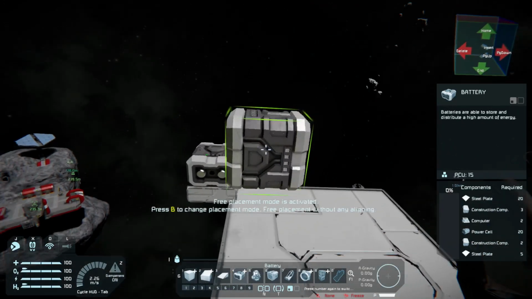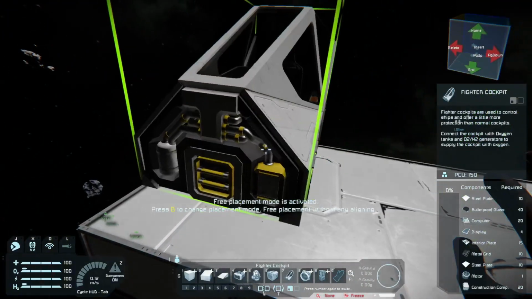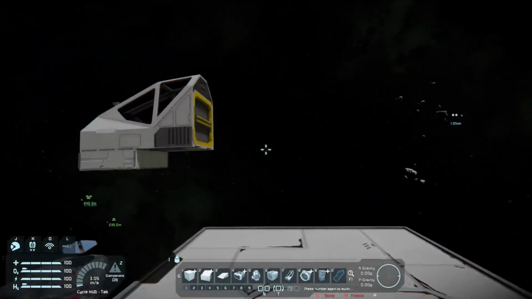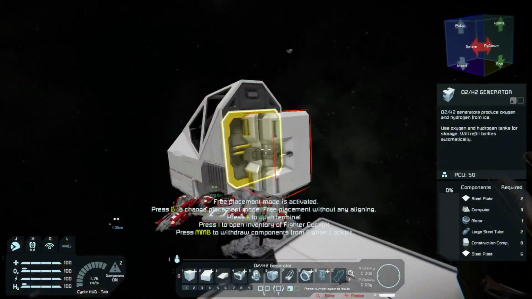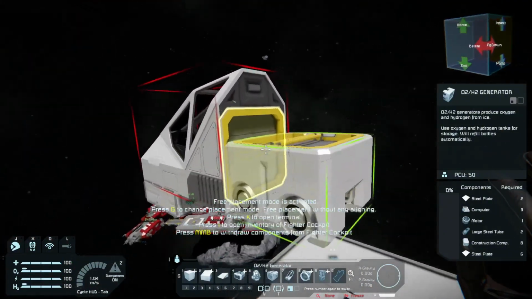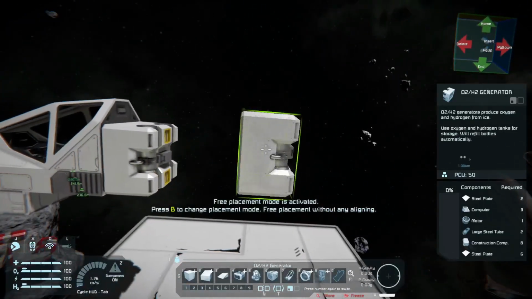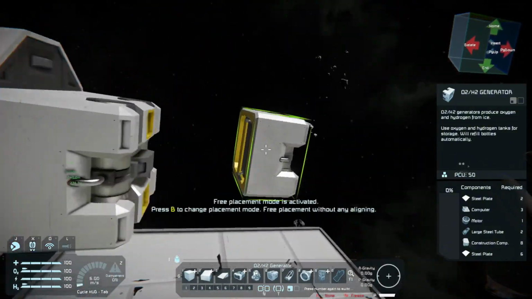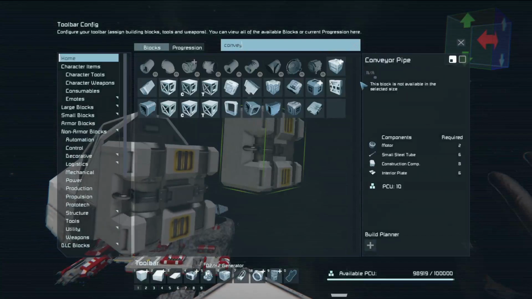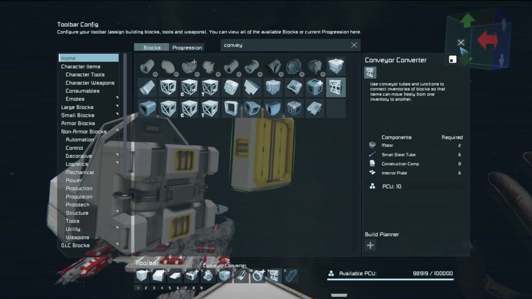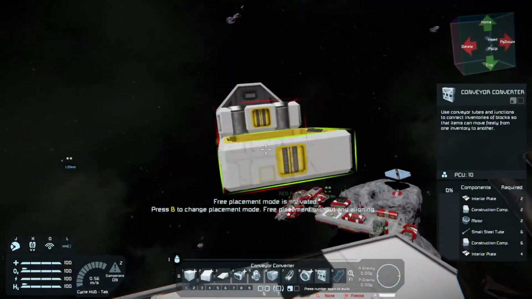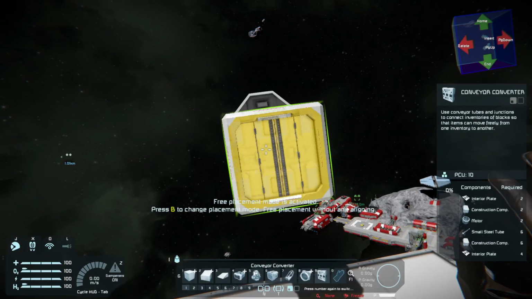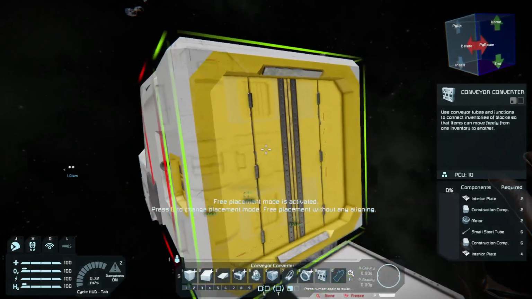So I usually just put the cockpit first. And I'm going to be using the fighter cockpits. Then I usually just place down an oxygen generator onto the back. And then I just grab a conveyor converter, and then place it so that the little small back ports just go onto the small ports of the O2 generator.